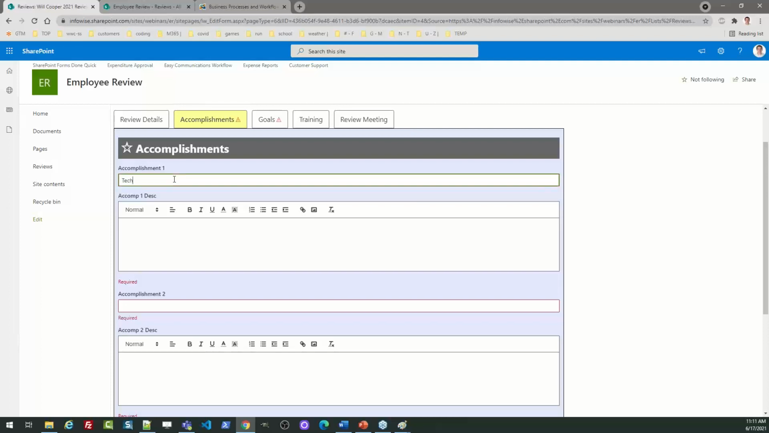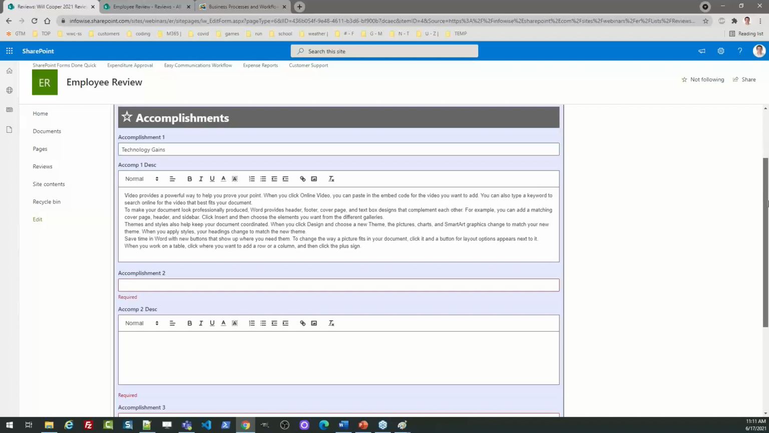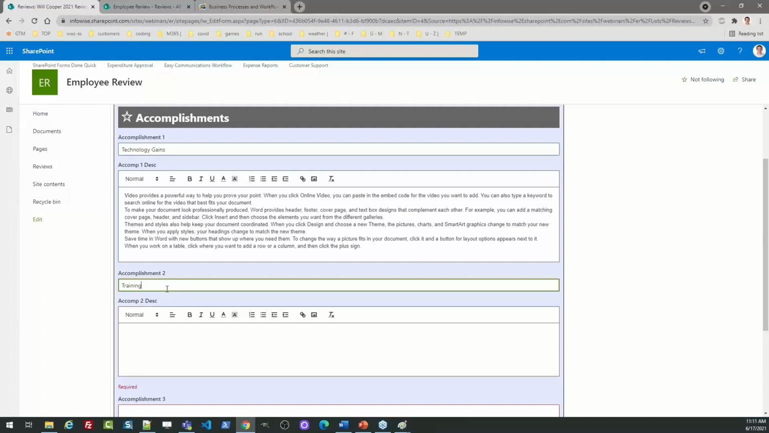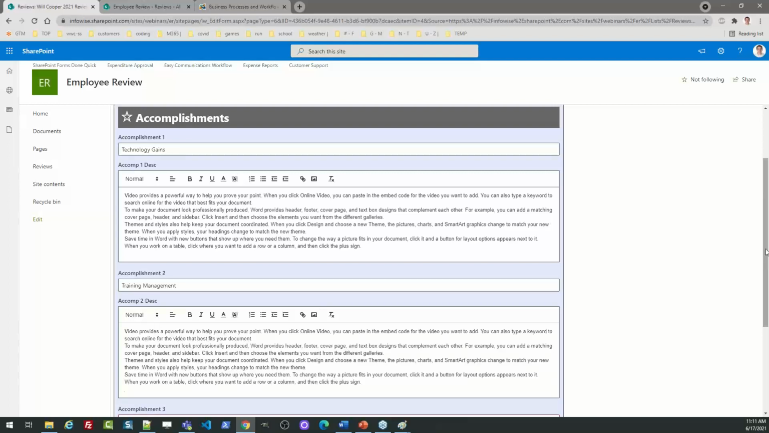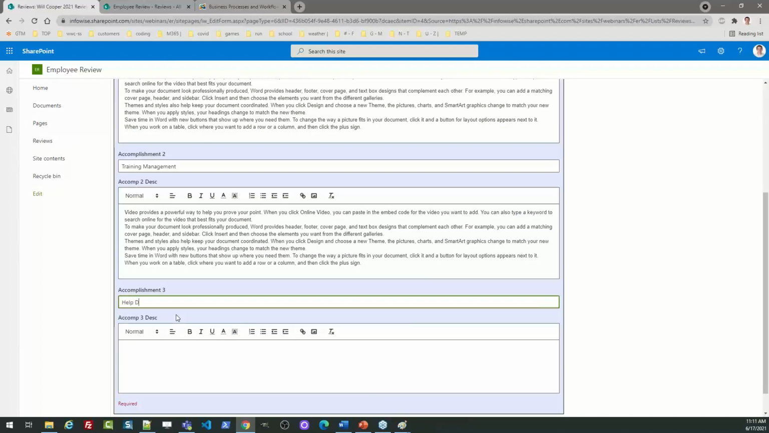Let's say technology gains. I'm just kind of making some stuff up here. But this is what the employee is going to fill out. And naturally, you can customize this to include whichever fields you'd like to do for your organization. Training, management, accomplishment. These are things I did throughout the year, and I'm documenting that as an employee to review with my manager. Let's say help desk improvements.